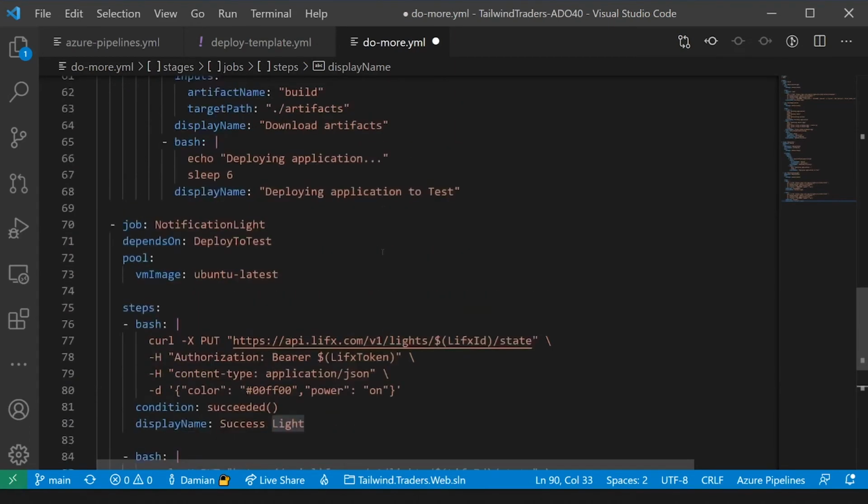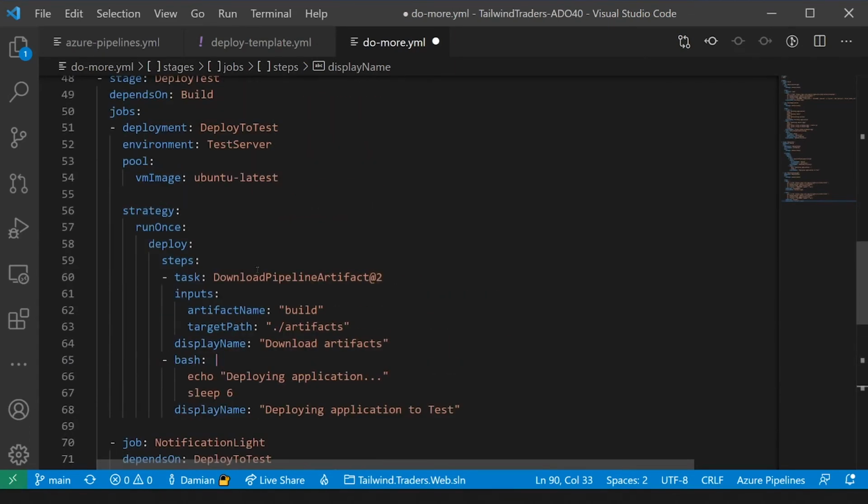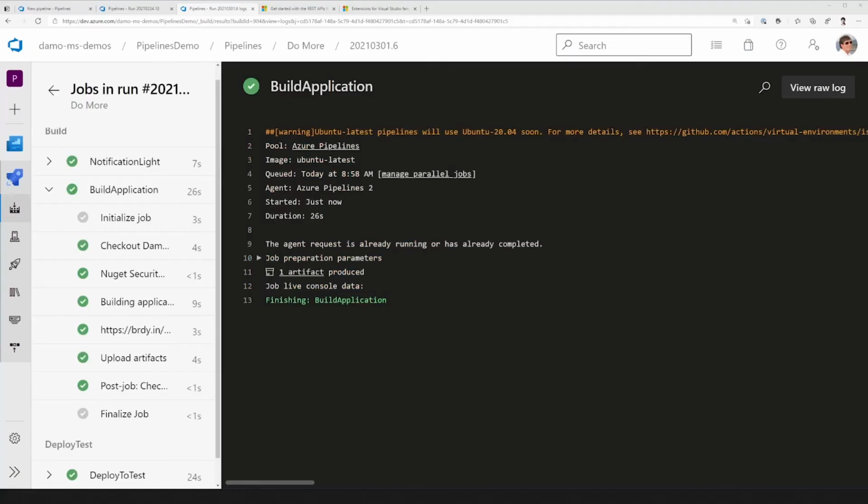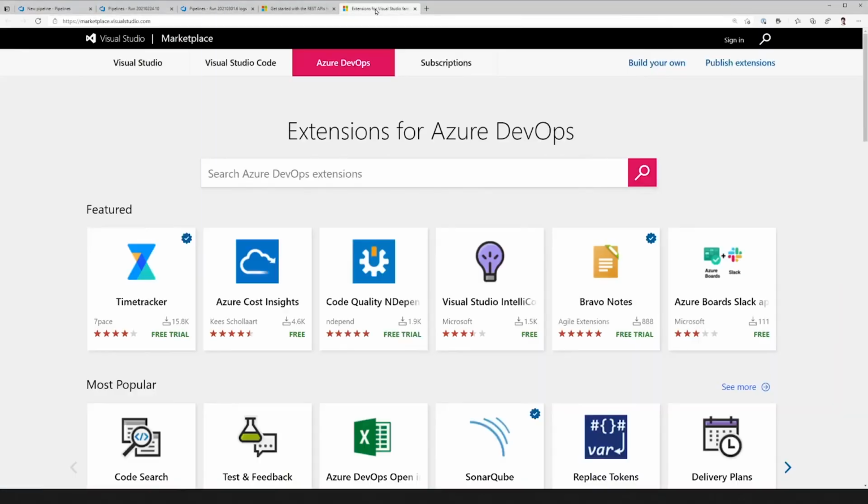Now, what about the other stuff? What about day-to-day stuff? So right now, I'm just using a few out-of-the-box tasks. We saw some of them in the marketplace there. There's a lot more in the marketplace that you can do as well. So let's just jump over.